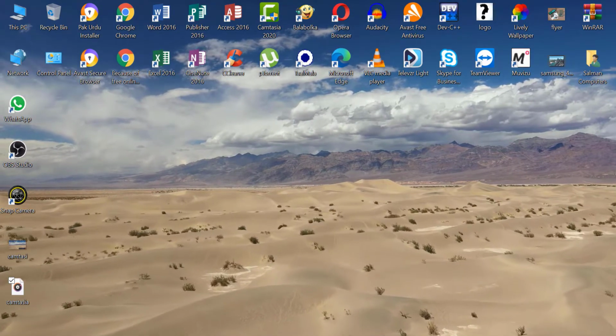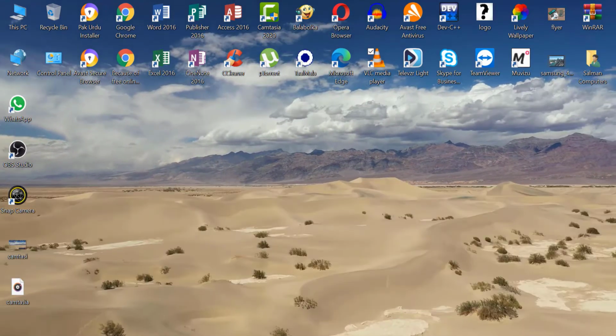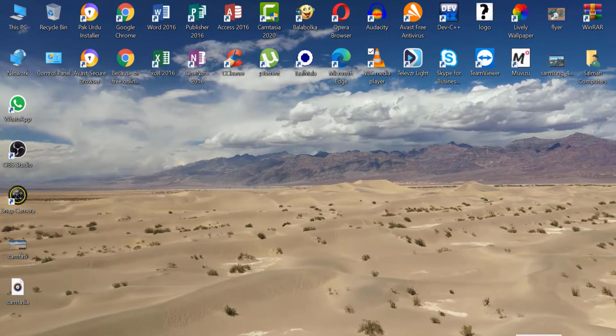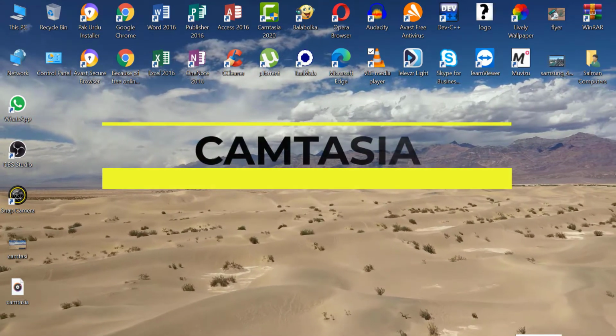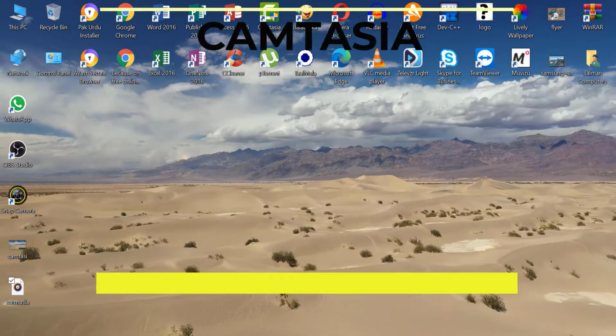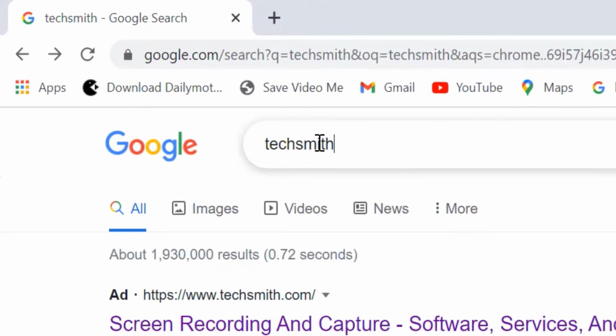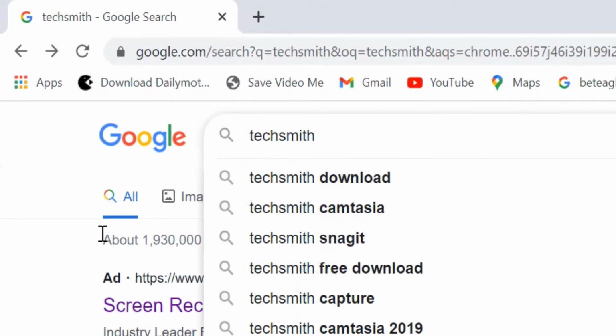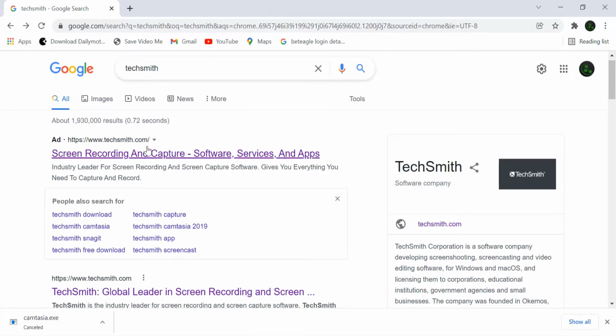Let's start. First of all, you need software to record your screen on PC, and that software's name is Camtasia. To download it, connect your PC to the internet, go to your internet browser, and type TechSmith in the search box and tap enter to search. Then click on the link for screen recording and capture software, services, and apps.